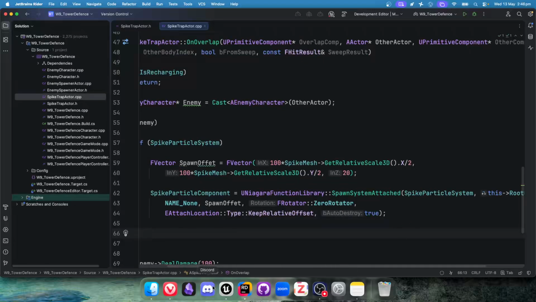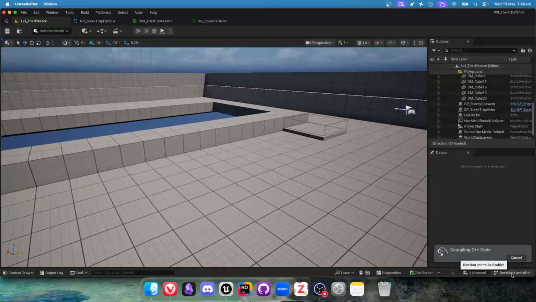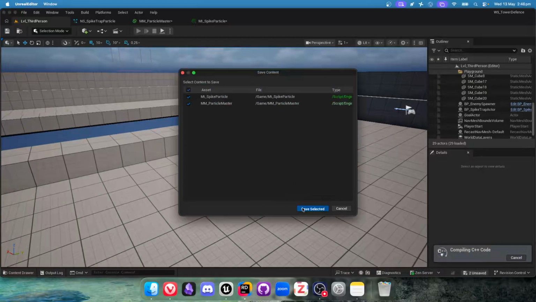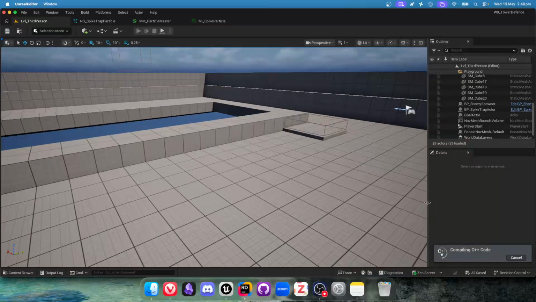Let's actually jump over to Unreal, compile to make sure that it is going to work, which hopefully it will, but we'll see. While this is compiling, is there anything that you thought to add, Mike, to what we're doing here?